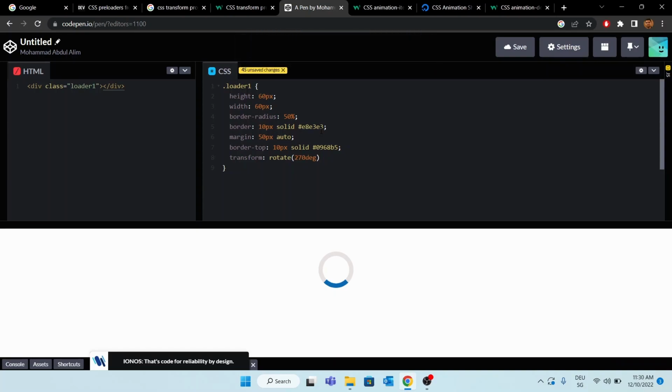But we cannot simply do it this way, changing the rotate property each time. So we need to take help of the animation property. Let's add an animation property. The animation property takes an animation value, which is most of the time a keyframe. Keyframes define what the animation will look like in different states. Suppose at 0% the rotation will be 0 degrees, and at 100% it will be 360 degrees. So let's first define the keyframe. Let's name it spin.